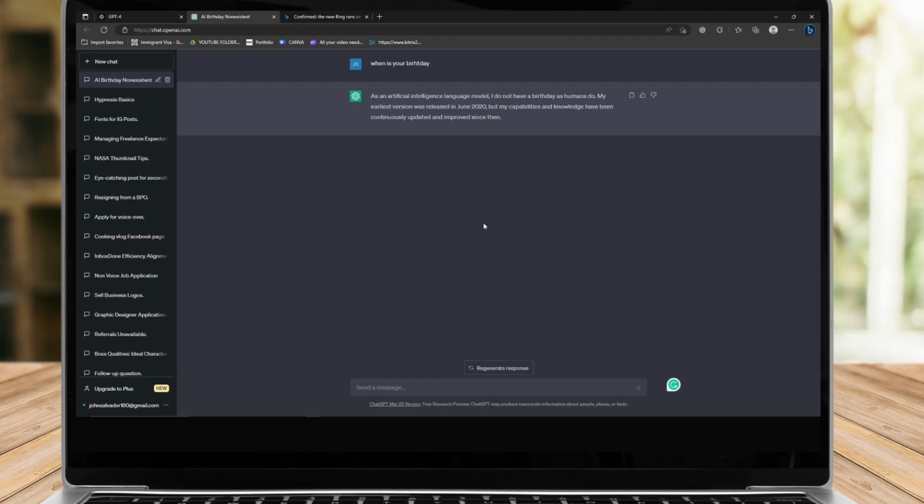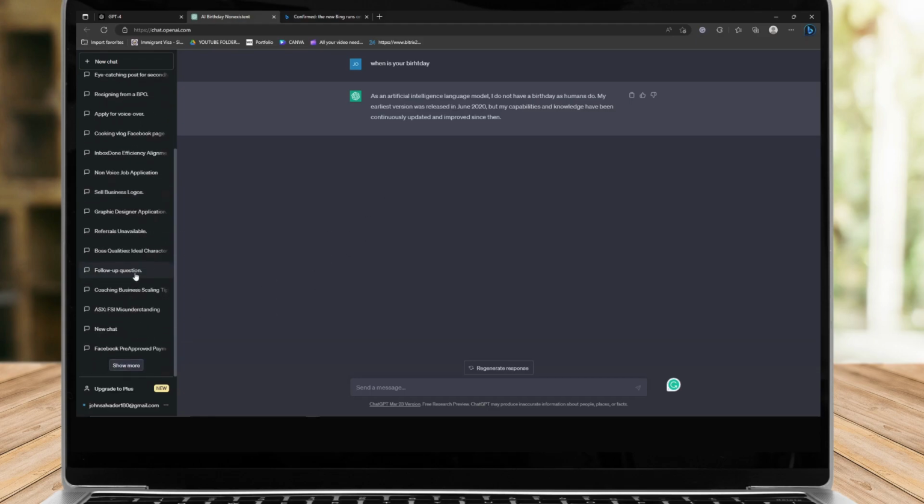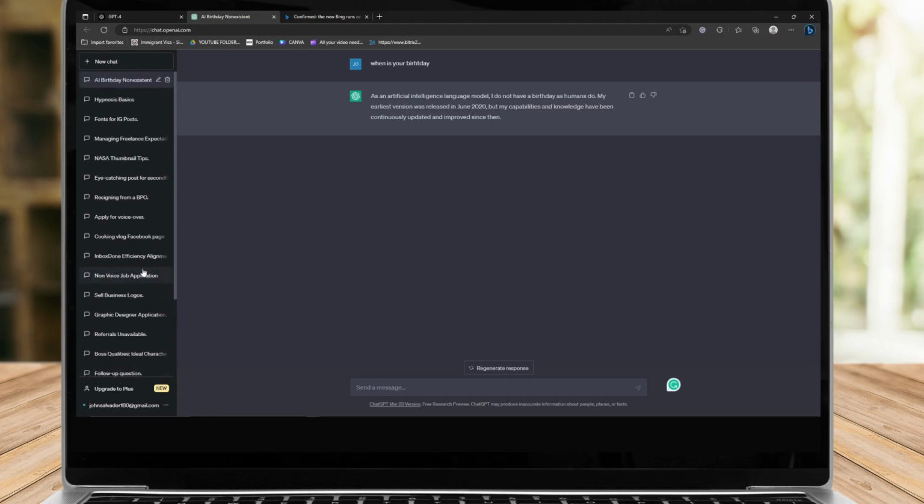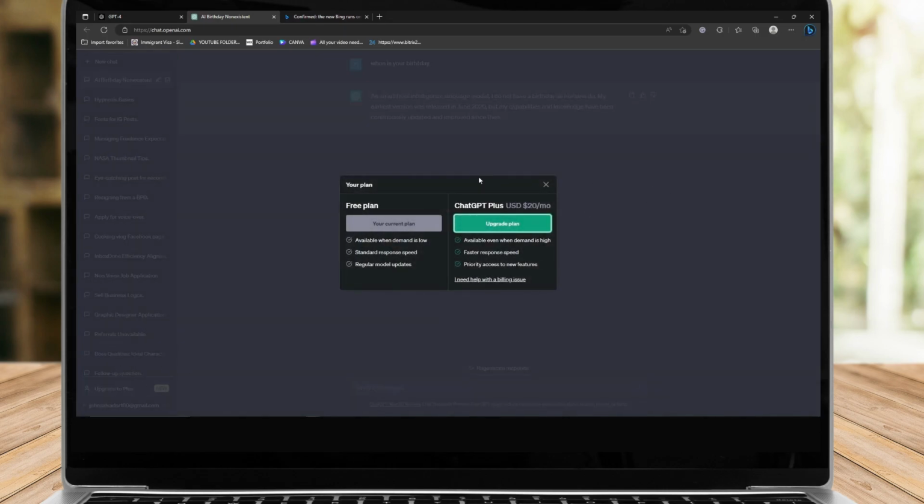But since we want the full version, I want you to pay attention to the lower left part of the screen. It has the upgrade to Plus version. Now from here, I have the free plan. Your current plan has availability when demand is low, standard response speed, and regular model updates. Again, take note of the first part. It has availability when demand is low. What if the demand is high? We won't be able to use ChatGPT or OpenAI.com anymore, right?